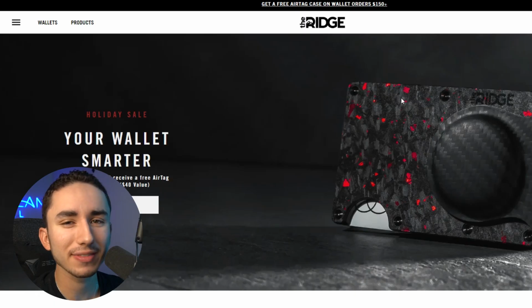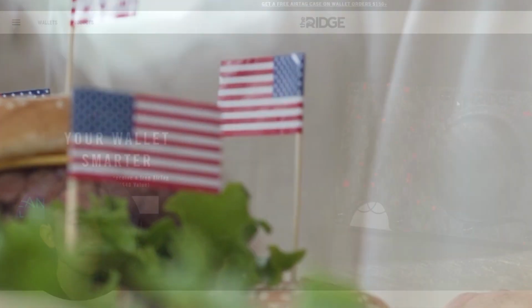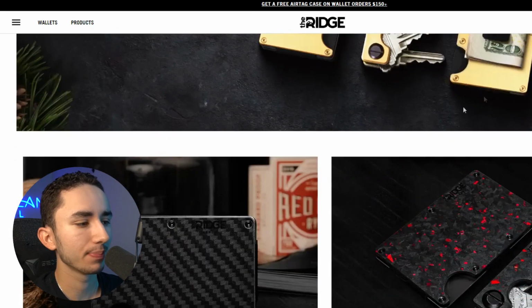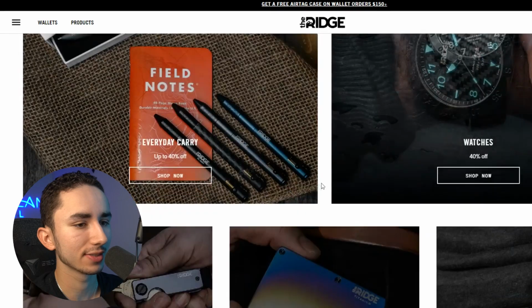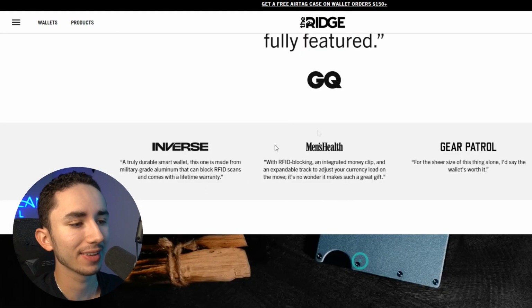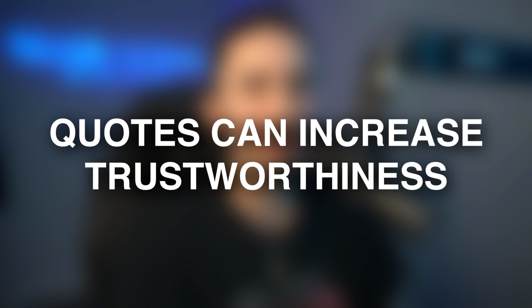But then you have other brands like the Ridge wallet, which sells 1 million of these a year. They're $100 wallets, and they're like the size of a toothpick. Man, I'm in the wrong business. But you can see right here, your wallet's smarter. Okay, we got our main value proposition, shop now, and then they're getting to, yes, best sellers, new products, collections, and so on. And then that's when they start to do, all right, GQ, Men's Health. So again, there's so many different ways you can do this, but I really like the way they do this with having the quote instead of just the logo, because I think it really does make you feel like, holy crap, yeah, they have been featured in here.